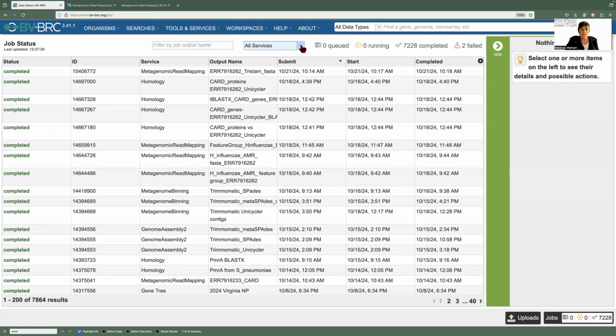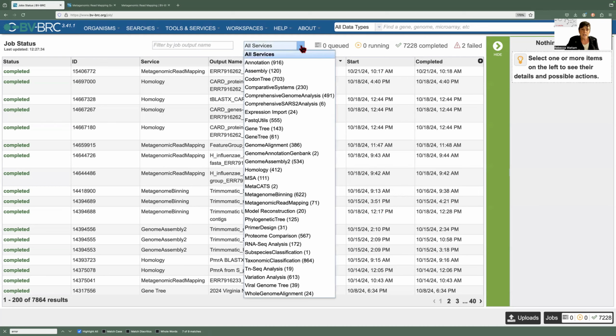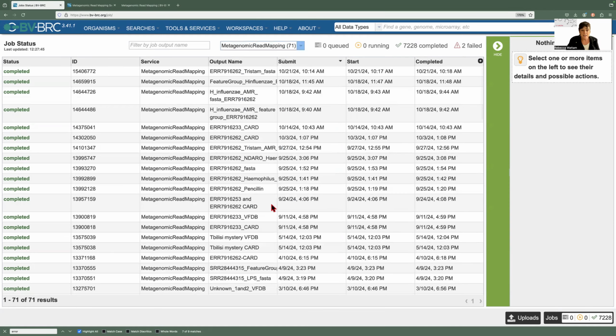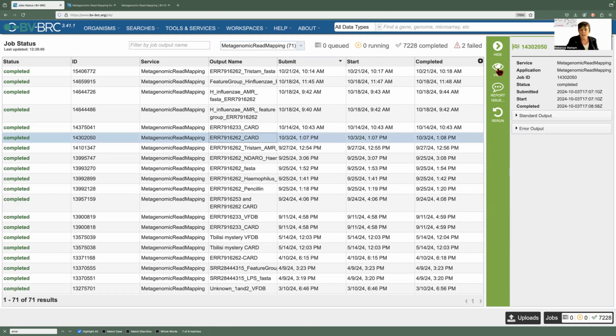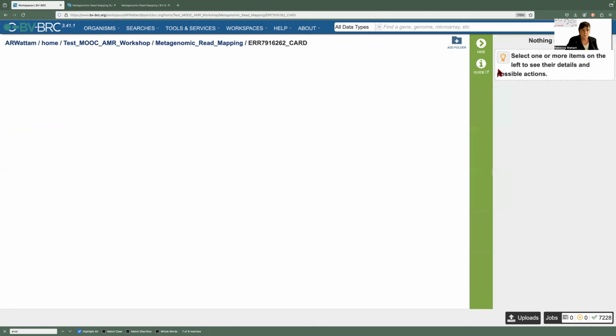So I can click on this down arrow here, and that shows all the different services available in BV-BRC. And I can look at narrowing it down to metagenomic read mapping. So I click on this, and it's going to show me all the jobs I've launched to that particular service. And this is the first one we want to look at, when we did this read file against the CARD database. So I'm going to click on that and then click on View.